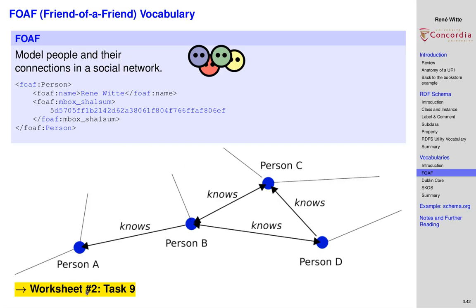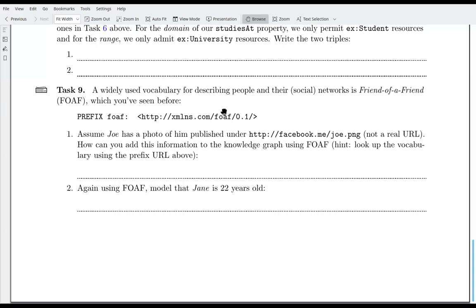Now, to practice a bit of working with FOAF, there is another task on the worksheet. Task number 1, the last one for this week. Here you'll have to check out FOAF online, and you have to describe 2 pieces of information. For our Joe that we used a few times, you have to add this information about the photo, and for Jane, you have to add the information about the age.